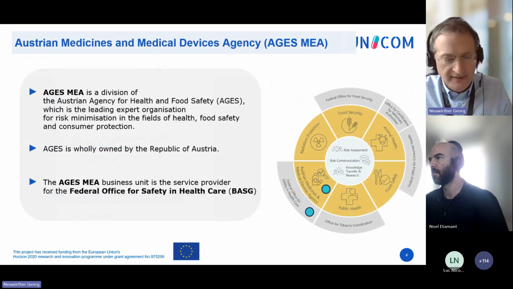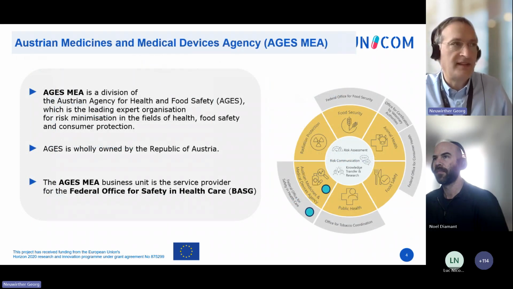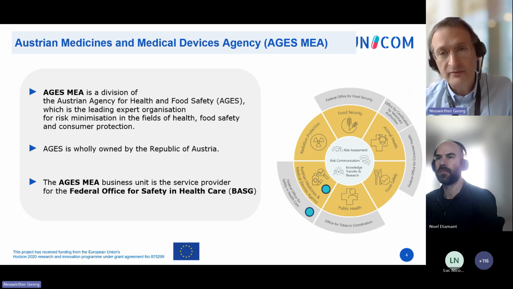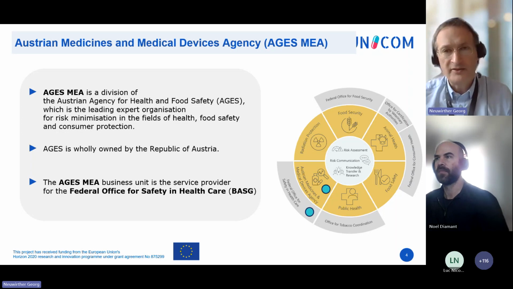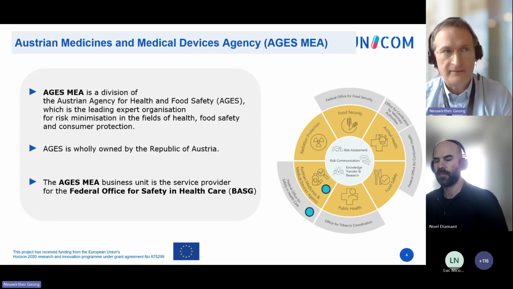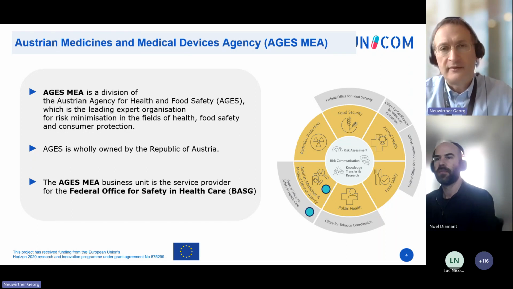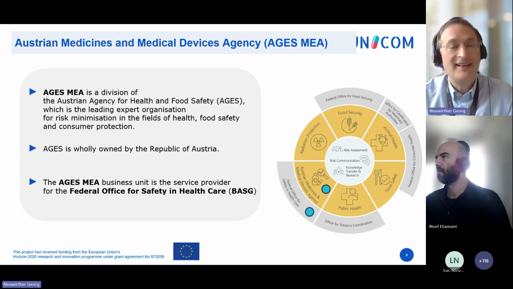Let me introduce our agency. We are part of the AGES Limited Company. So the AGES Medicines and Medical Devices Agency is part of a bigger company, and we act on, let's say, the objective One Health. We have different divisions working on patients and veterinary health and on food safety. So we are dealing here with licensing, authorizing of medicinal products, but also do post-marketing authorization, post-marketing activities, and are also responsible for medical device vigilance and many other business processes.